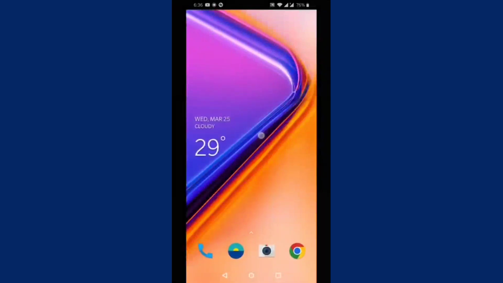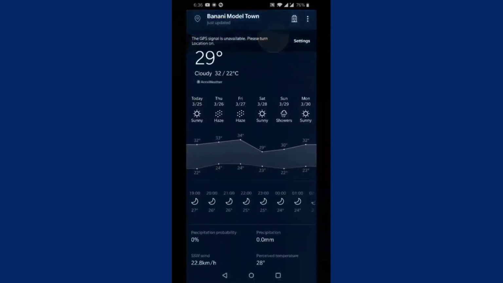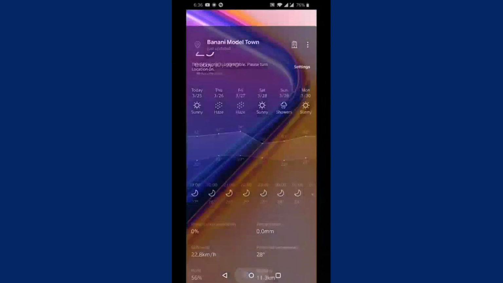The app icon typically resembles a person's silhouette. Once you find it, tap on the icon to open the application.